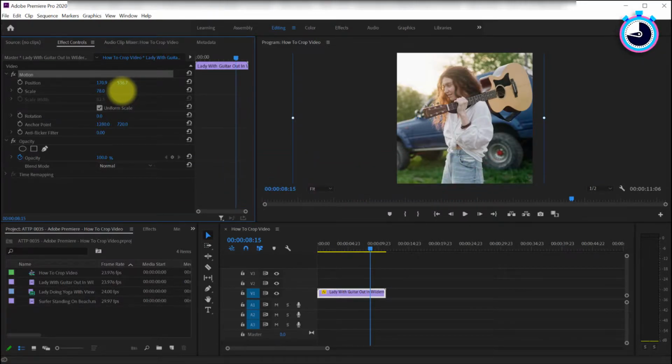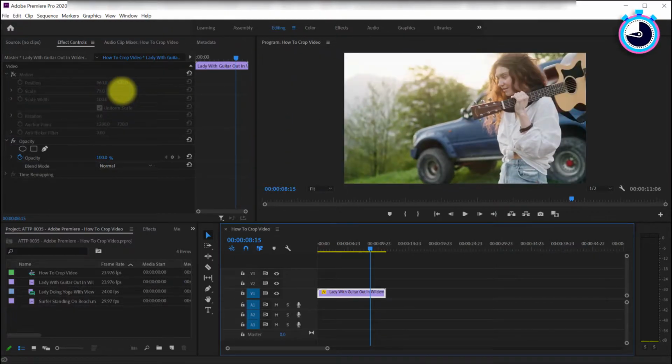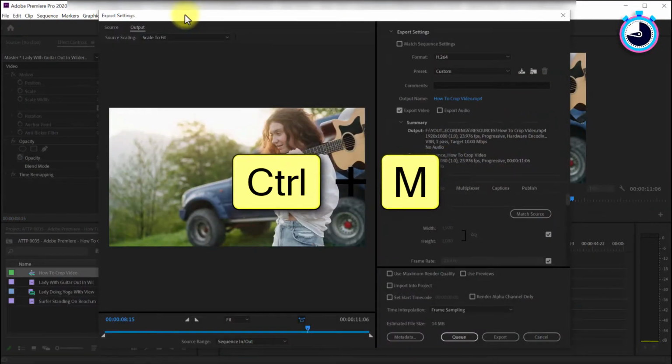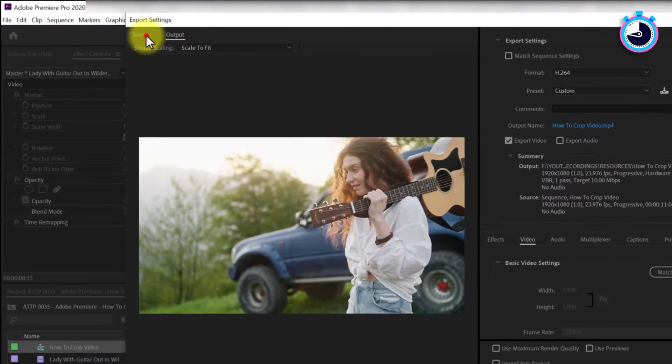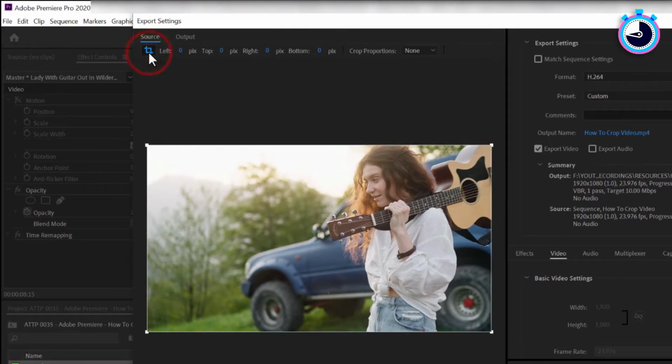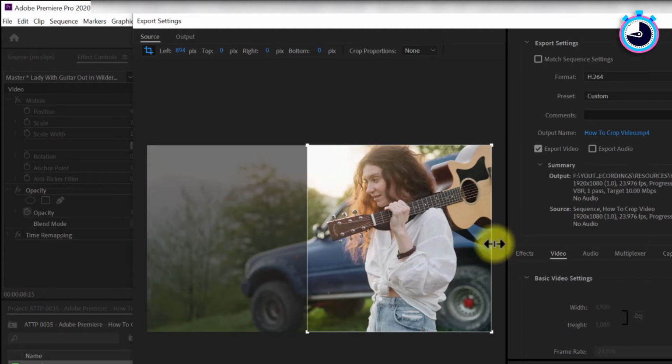To do this, I'll reset my clip back to its original resolution. Now press Ctrl-M on your keyboard, Command-M on Mac to open up the export window. In the upper left corner, click the Source tab, then click the Crop tool just below it. Drag the handles to crop the video to your liking.